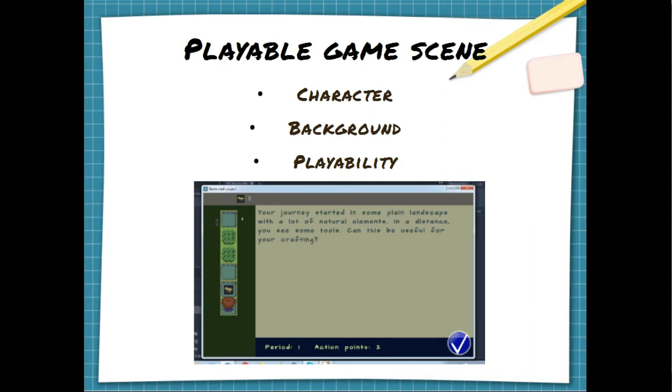For playable game scene, you need character. In our situation, we have some kind of 2D character. This can be other kind of character, but character is first thing you need to create, and all other things for character. For example, movements or some kind of abilities.